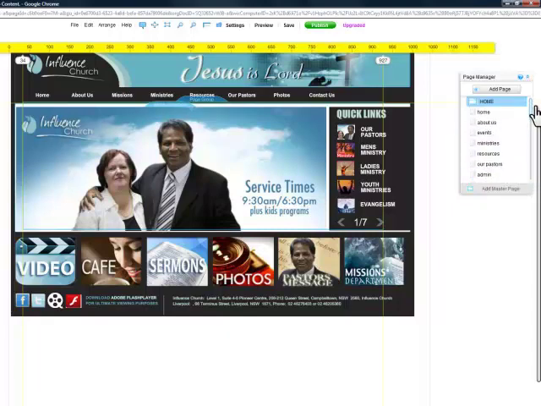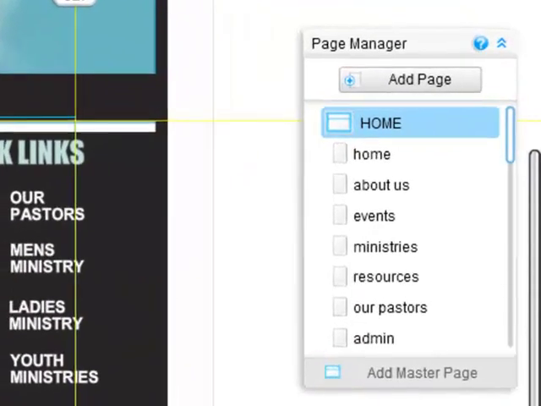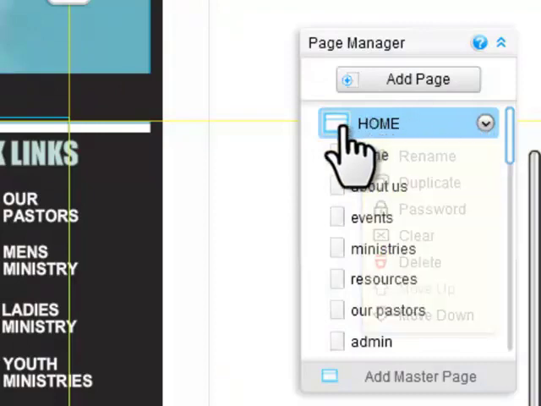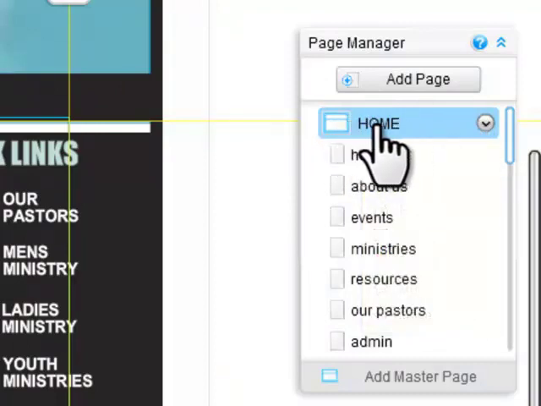Now if you want to know what page you're currently editing, the Page Manager highlights it for you, what page that you are currently on. So in this case we are on the home page, and it reflects that underneath the Page Manager box. So there you go, you can see it there. So with no further ado, I am now going to do some editing.